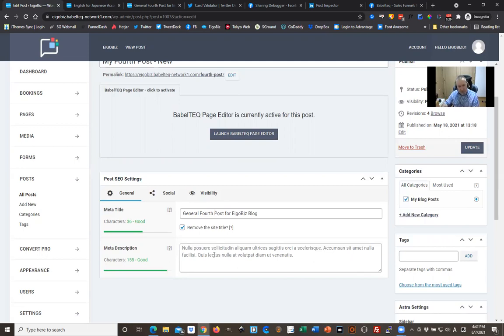And the same applies with the meta description. You should try to include some sort of target keywords in your meta description, and also make the description enticing enough for people to actually click through and read it.